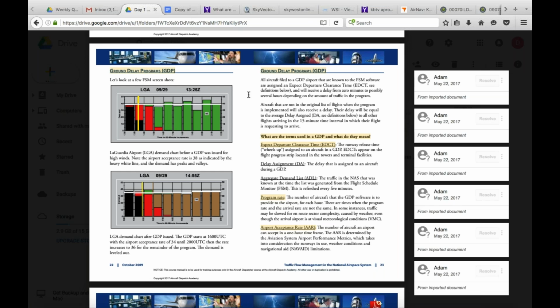So there's the expected departure clearance time, the edict. That's basically what time the ATC wants them to leave. That's takeoff. Delay assignment is the delay that is assigned to an aircraft during a GDP. The program rate is basically just how many planes can get in each hour. Airport acceptance rate is the number of aircraft an airport can accept in a one-hour time frame.